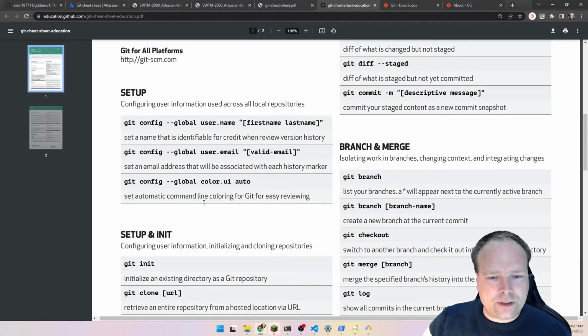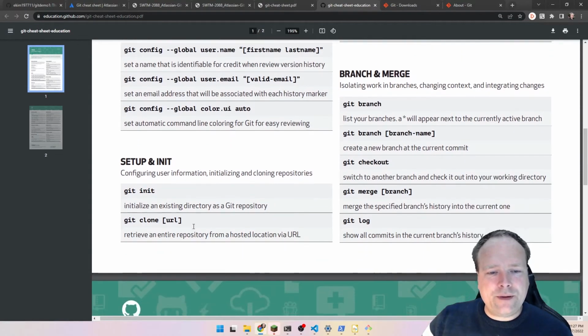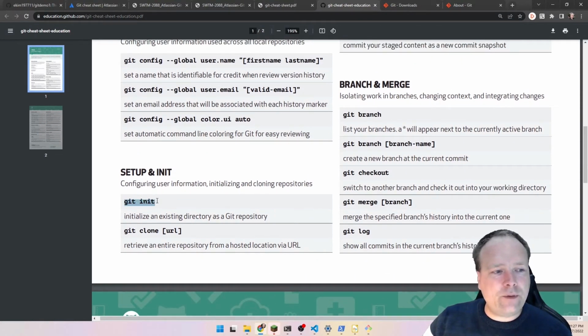And then there's also something with the coloring. If you want to change the color UI, then we can also do that. Then we have something with setup and init. This is if we want to create a new repository locally instead of using GitHub. Then you can just write git init, and then push this. It's a bit more difficult afterwards to push that, but there's a good guide on GitHub on how to do that if it's a repository that you already have.